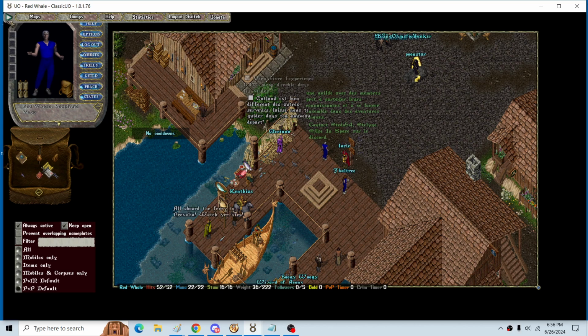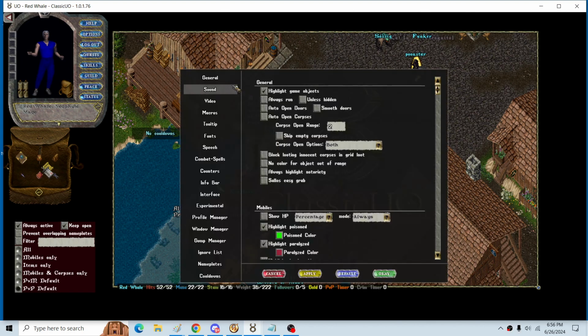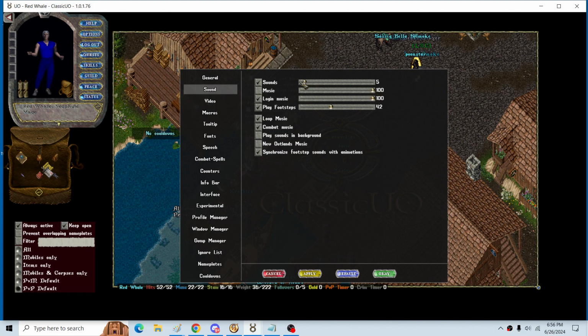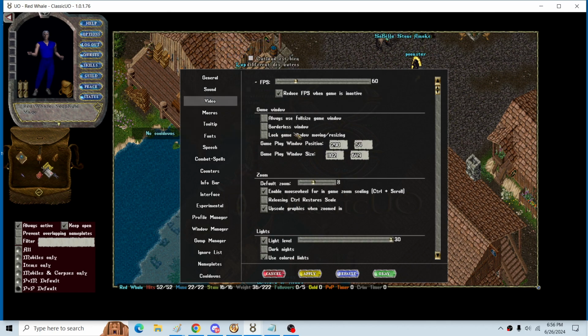The other thing we're going to do is the one thing that I've done ahead of time, and that is turning down the sound. Right away, you have to turn down the sound to about 5 and just turn off the music, and then click apply and OK. Then we're going to go to video.